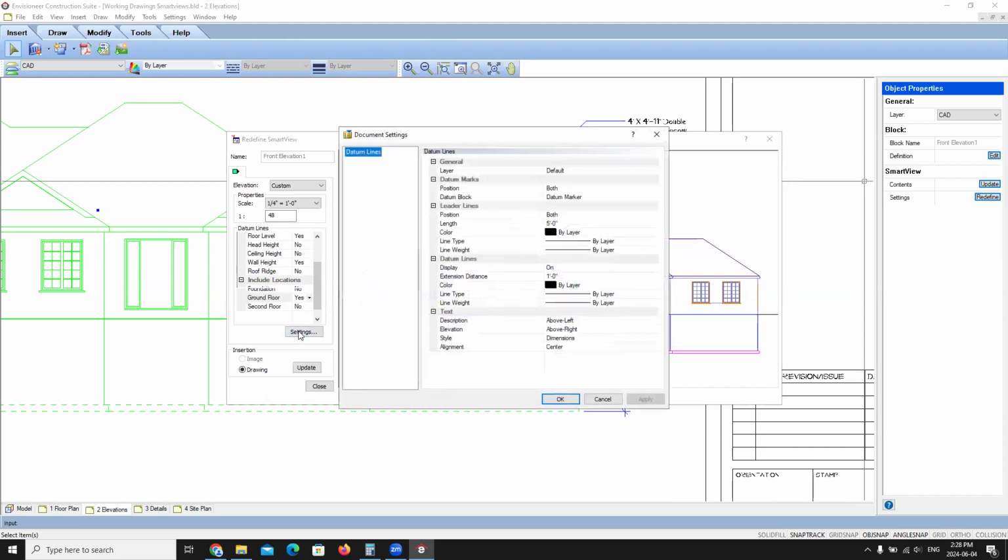Under settings, I can control what I want the datum lines to look like. I can adjust the actual layer that it's going to be inserted on. I can adjust the position of datum marks. I can adjust the leader lines themselves, the colors, the line types, and the line weights. Same with the datum lines. I can again adjust the line colors, line types, and line weights. And I can also adjust the text and where it's going to be positioned.